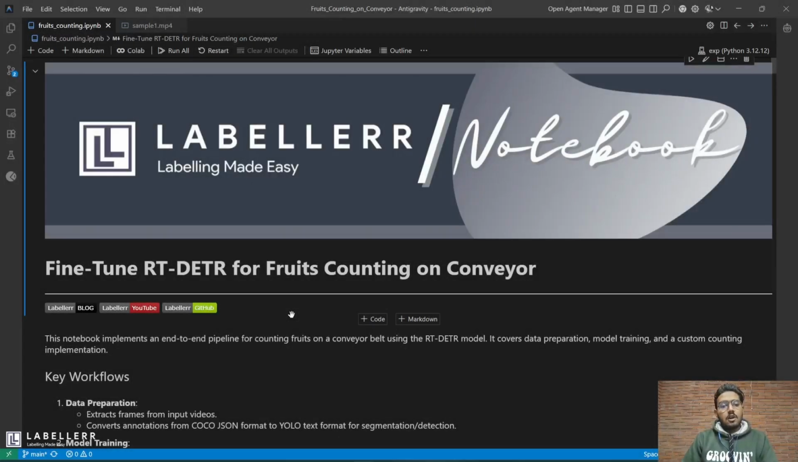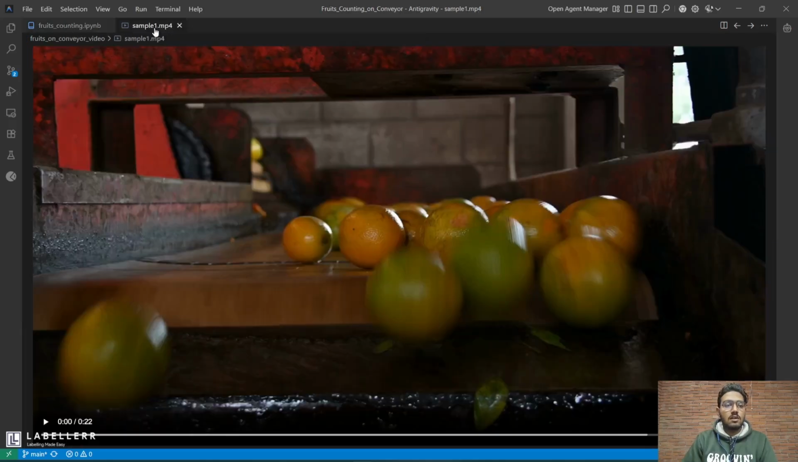Hello everyone, welcome to this tutorial on computer vision. In this computer vision tutorial, I am going to show you how you can create an end-to-end pipeline for object counting in a conveyor belt. So for this tutorial, I am taking an example of fruit counting on a conveyor belt. So let's see our example.